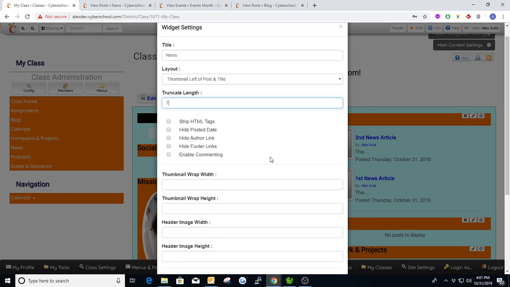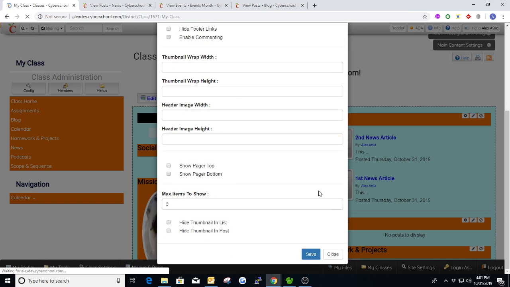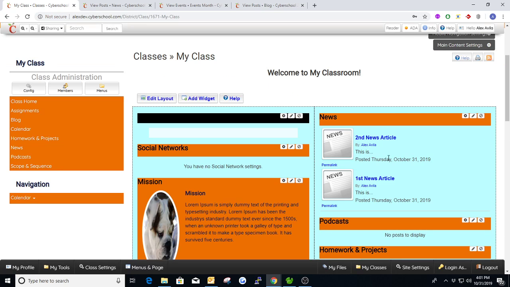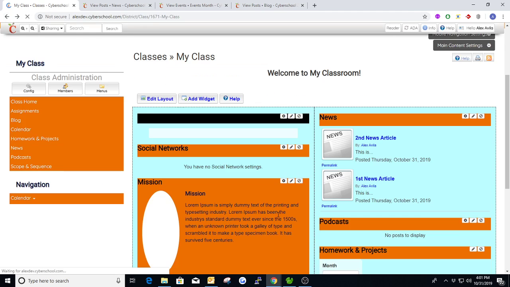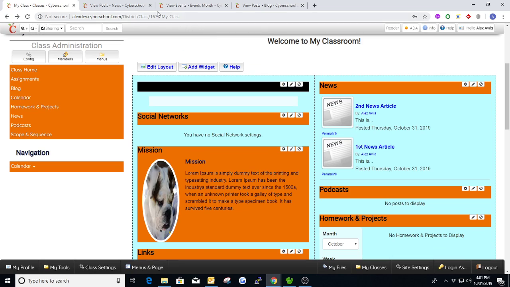Let's say 7 so we can get this in there. This is ellipsis. So they can go ahead and click into that and be taken to that news article there. Okay, so that's the news one. Let's go ahead and close out of this.